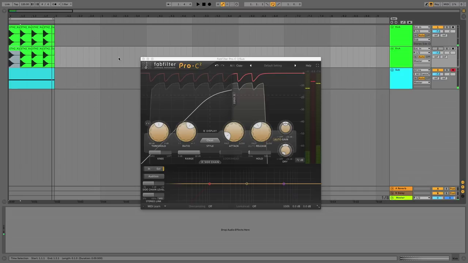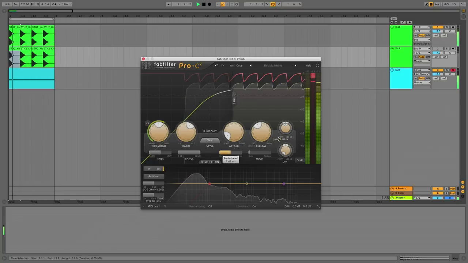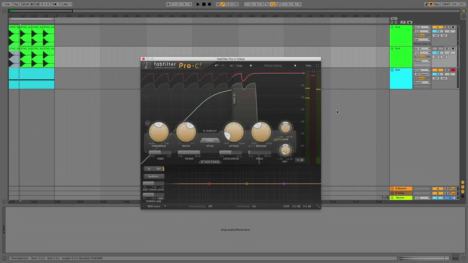So what you can do is you can turn the look ahead on and now listen as we turn the look ahead up as we play back the sounds. Smoothing it out rather nicely. So there you go, ultra smooth sidechaining from my boys at FabFilter.